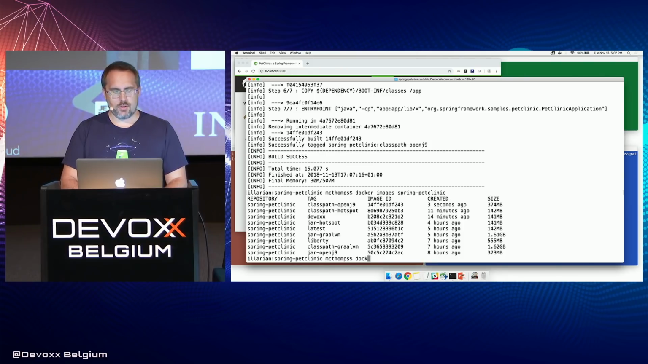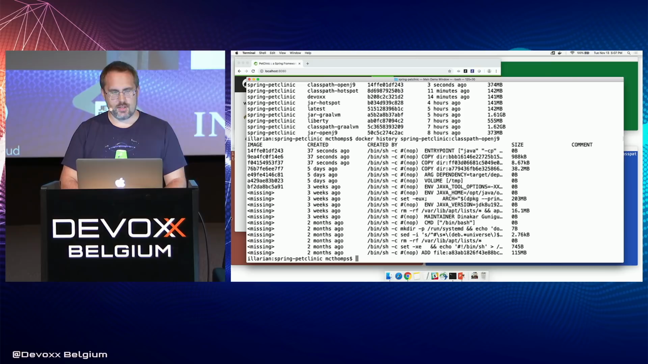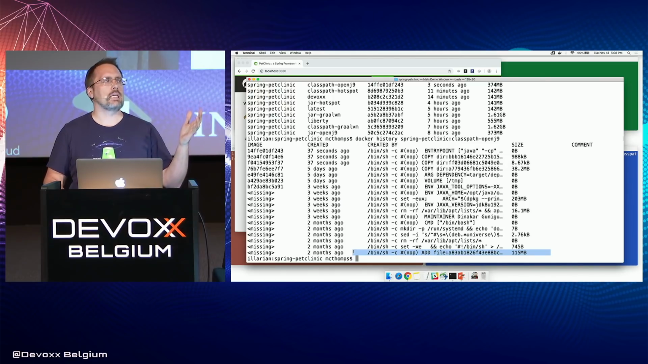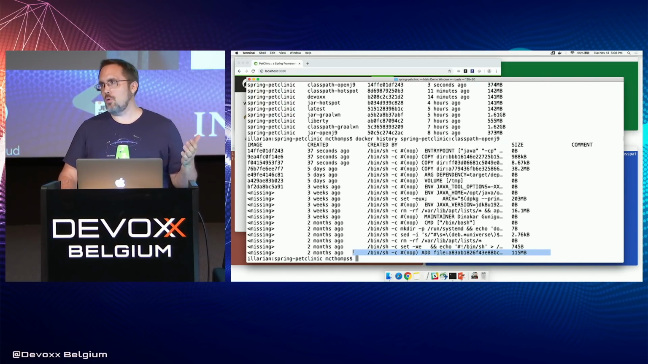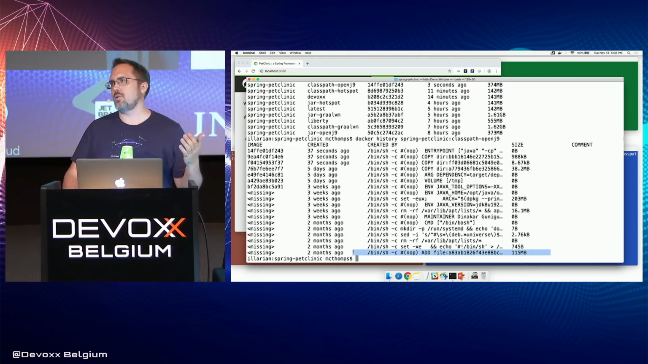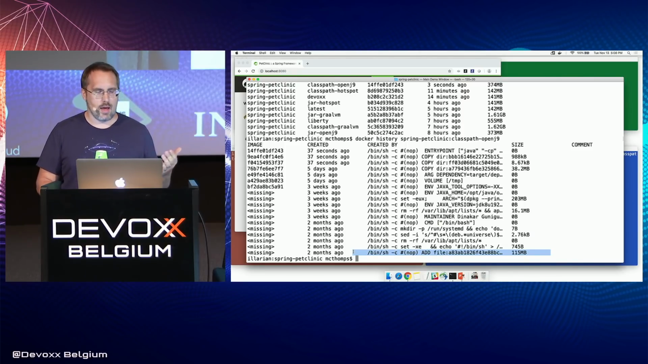If we look at the history, so we can inspect the layers of the class path with OpenJ9, you can see that I've still got my itty-bitty class layer at the top, but I've got a significantly fatter base, right? Alpine, I think, is like 4 or 5 megs. This one's 115. So that's something that the community knows. They're working on moving or adopting an Alpine Linux-based set of Docker builds, and when they do that, you'll be able to take advantage of that.